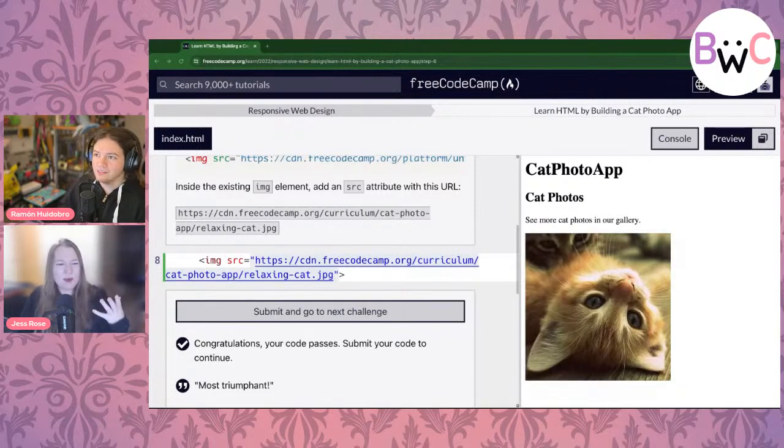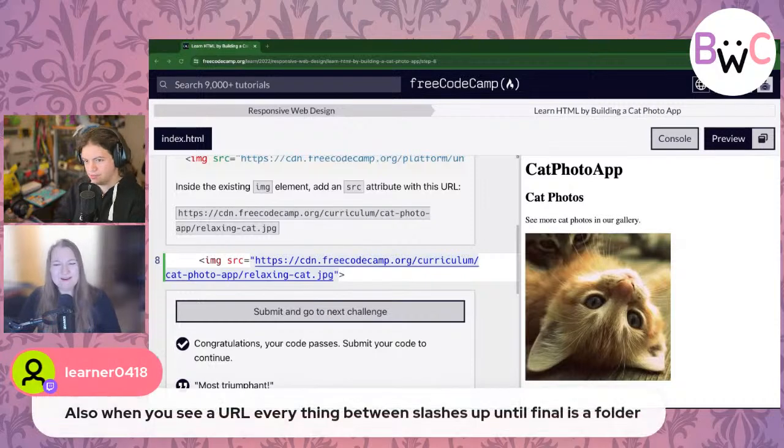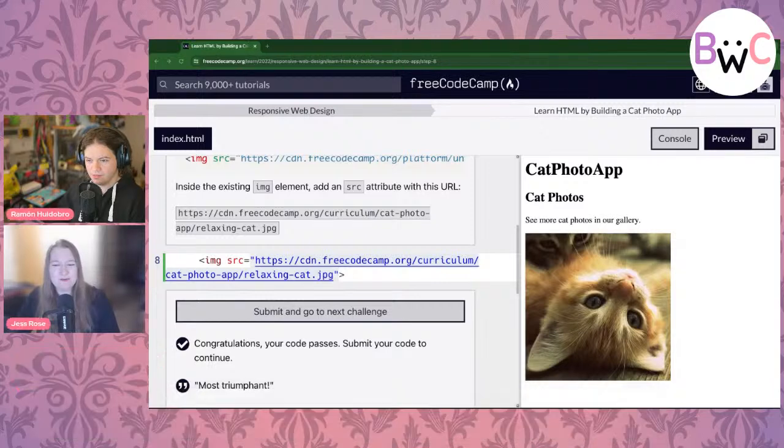So think about websites as storage space, like you have storage space in your phone. A URL, all the slashes represent different folders. That's really helpful as well.